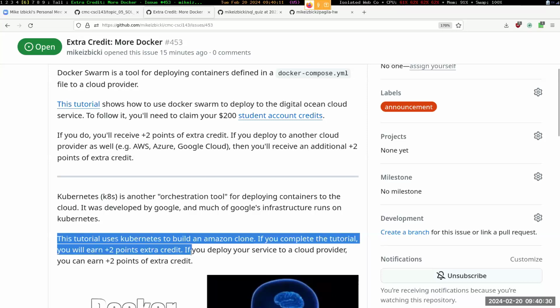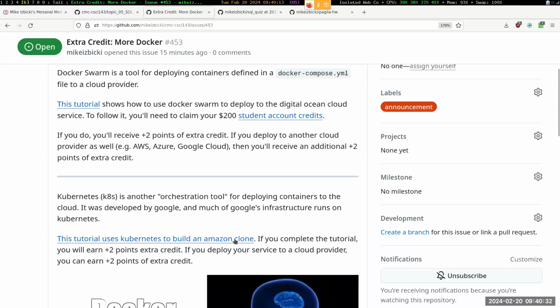There's a tutorial right here where you can build an Amazon clone. The website that you would build is actually significantly like Amazon. You can actually buy and list books and things. So even more like Amazon than your Instagram clone was like Instagram. And if you do that, you can get 2 points of extra credit and 2 more points of extra credit for actually deploying to a cloud somewhere.